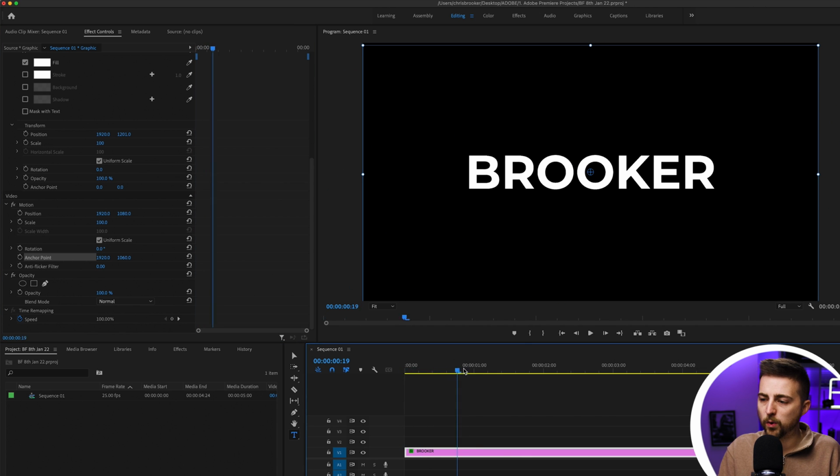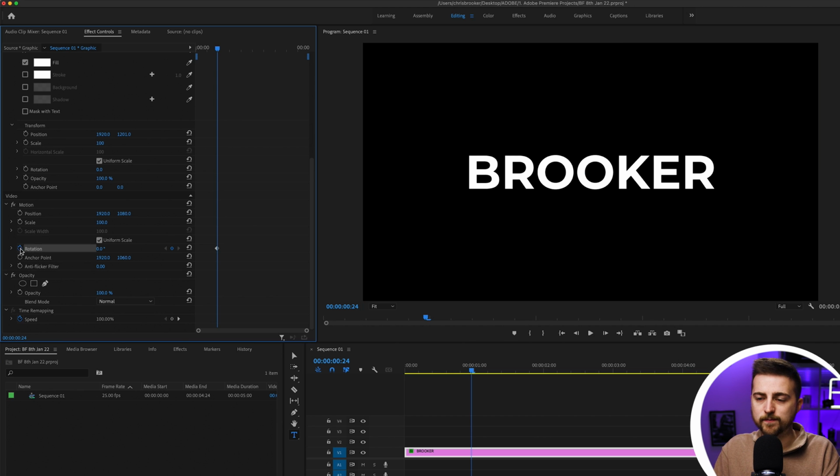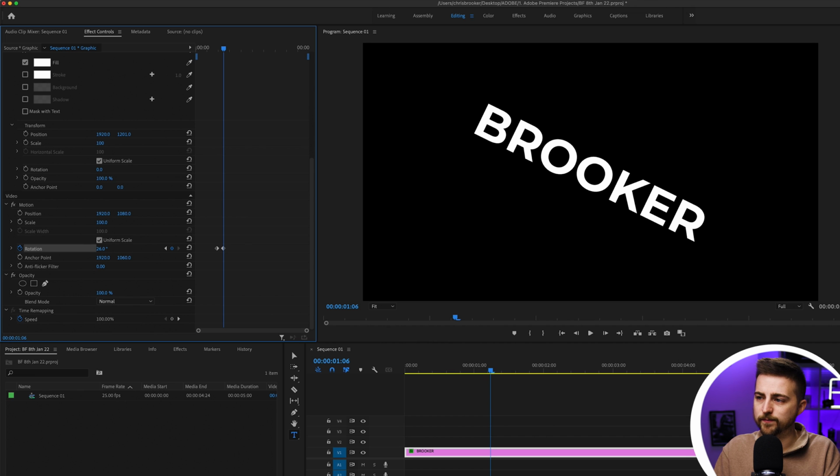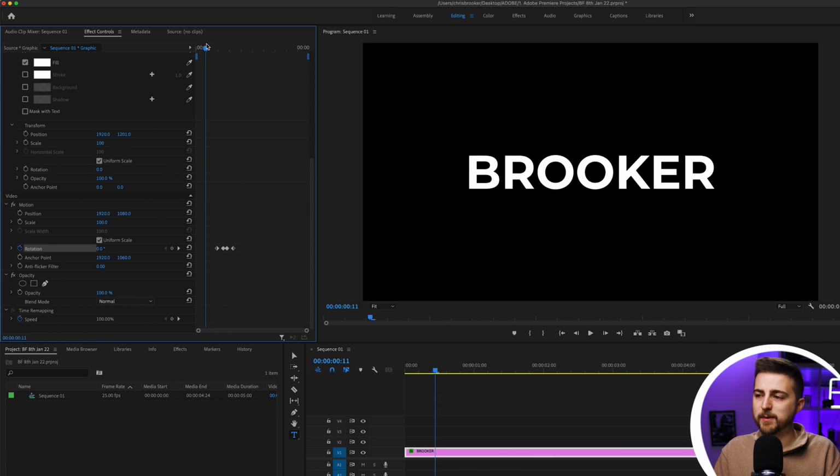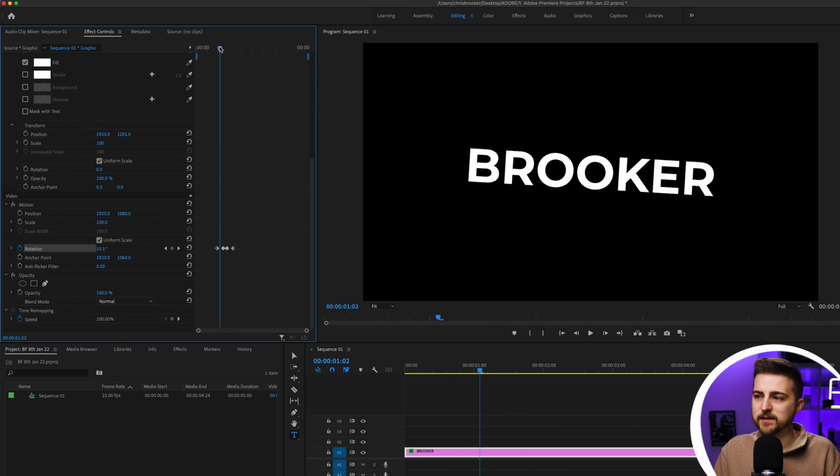So at roughly 1 second in, I'm going to create a brand new keyframe on rotation. Then we'll go 6 frames to the right, or 7 or 8. And we'll just rotate this around. Then we'll hold for a few, create a brand new keyframe on rotation. And then we'll go back to 0. So when we play this back, you can see it rotates and then it rotates again.